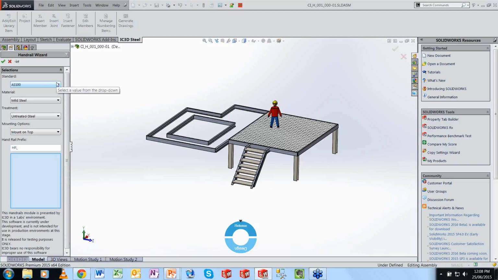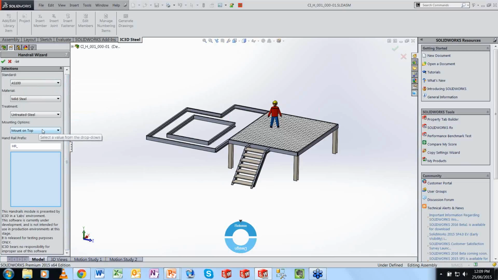You could choose a standard. At the moment, we support AS1100. What material you might want, what treatment you might want. At this stage, we're only supporting top-mounted, but in the future, we would look to go to side-mounted as well. And the handrails that come out, how do you want them to be named in the feature tree as well? I've just got a simple prefix here, HR and underscore.